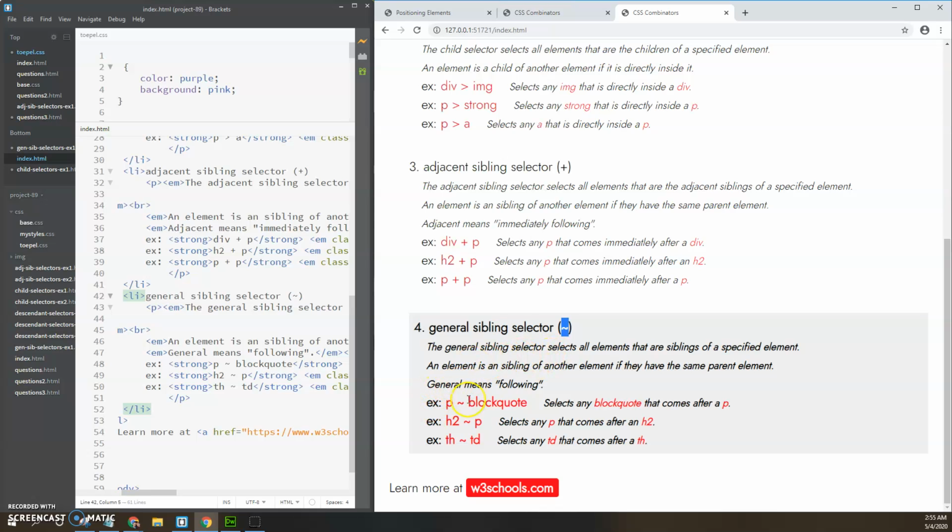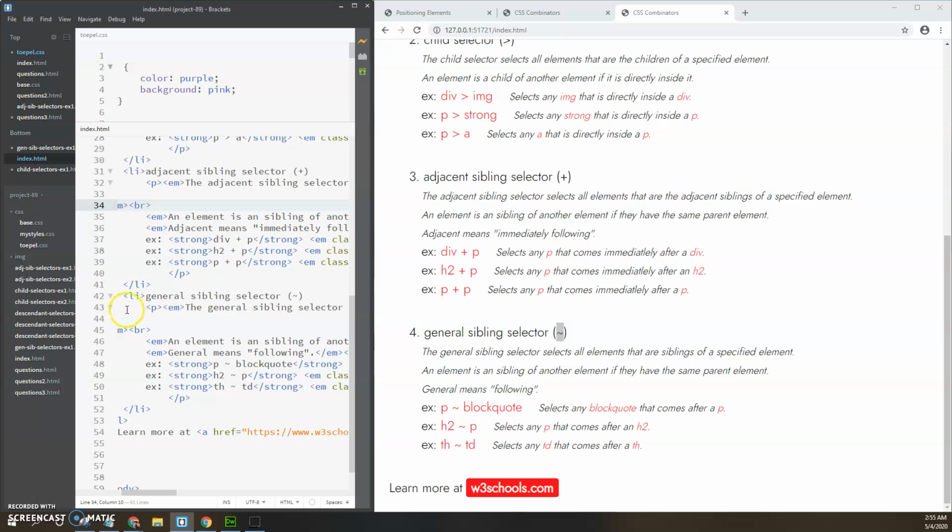Alright, so P tilde blockquote will select any blockquote that comes after a P. It doesn't have to be the first one after a P, it could be as many as you have after a P. Now, the next one, H2 tilde P. Any P that comes after an H2, and you can see how it goes. TH tilde TD, any TD that comes after a TH. Alright, so let's go to the examples.